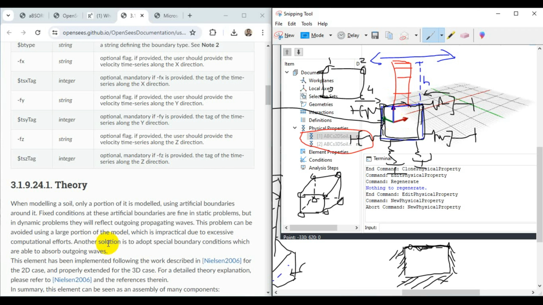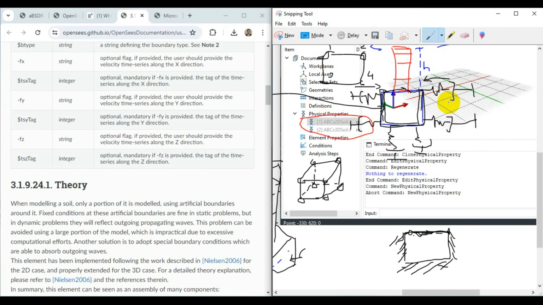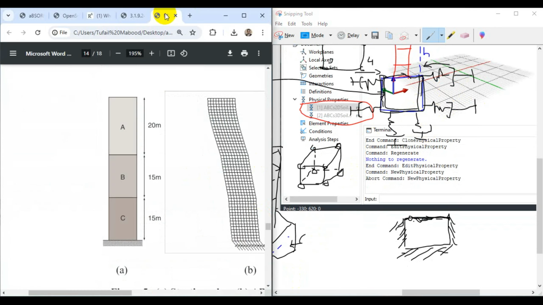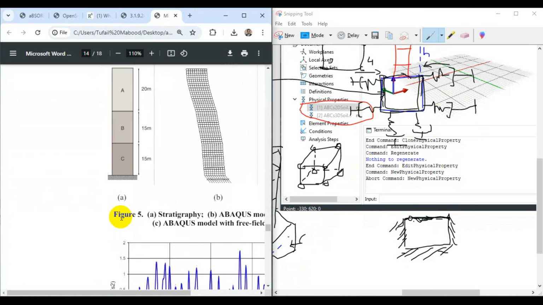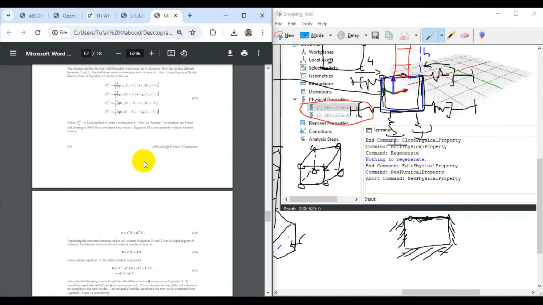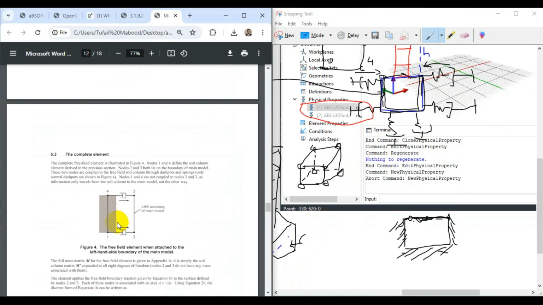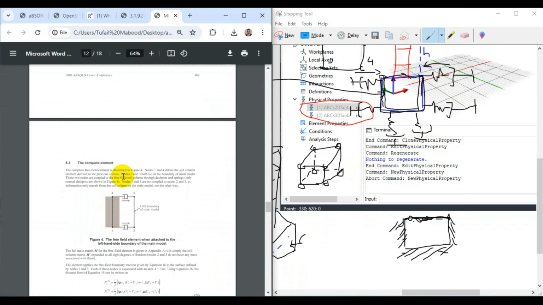So that's why we have to adopt the special boundary conditions which are able to absorb the outgoing waves, and it is in terms of springs and dashpots here. There are some interaction modules as well, but those interaction modules do not make any sense here. And if you are using Abaqus, then in Abaqus you can use them. This is something we are going to discuss here today.